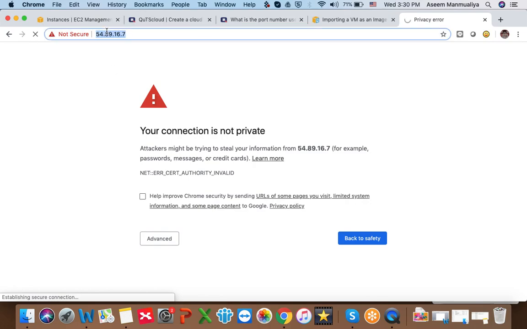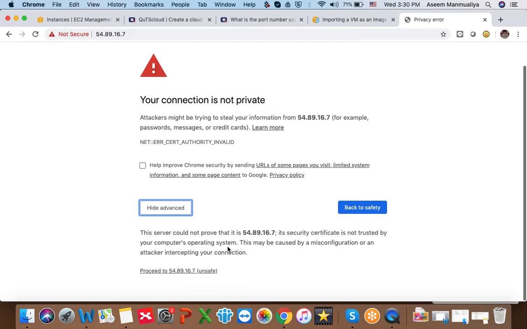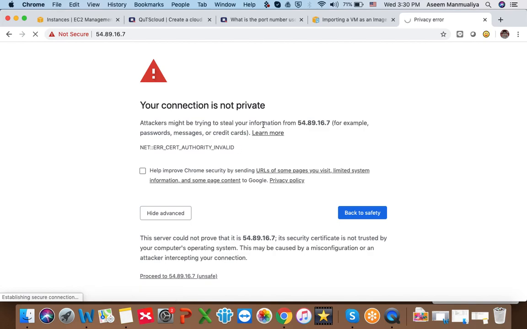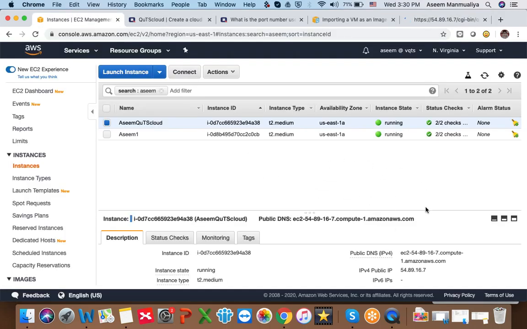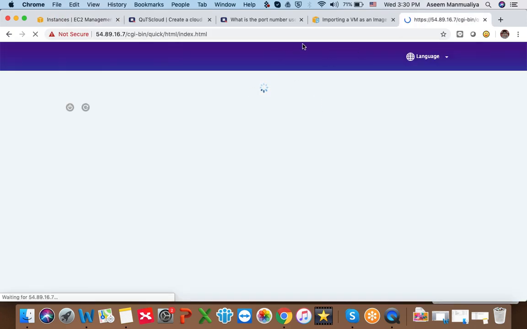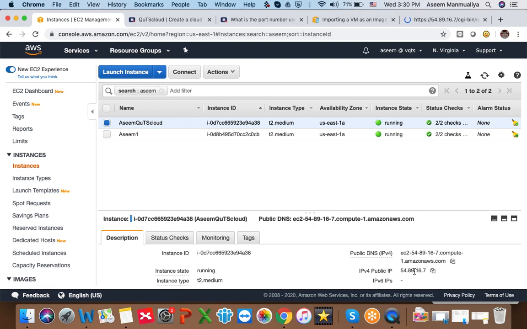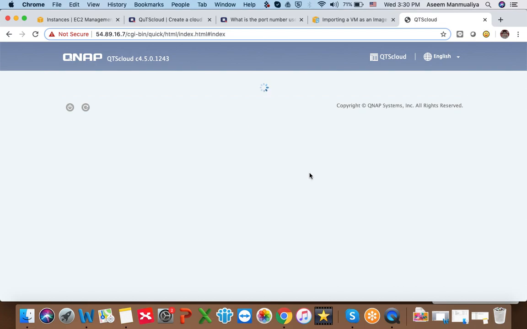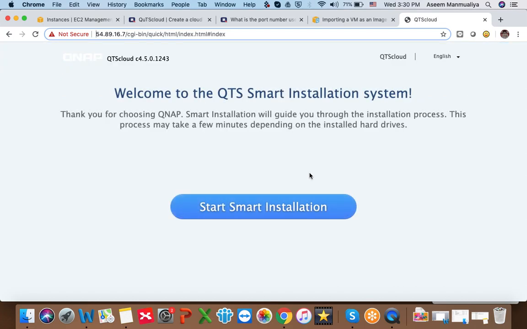I think you can try HTTPS, then advanced and proceed, and once you do that, you will be able to access your QTS Cloud NAS. You can see here, this is the same IP address, 54.89.16.7. This is the one we just created, and as you can see, this NAS is ready for you to use.